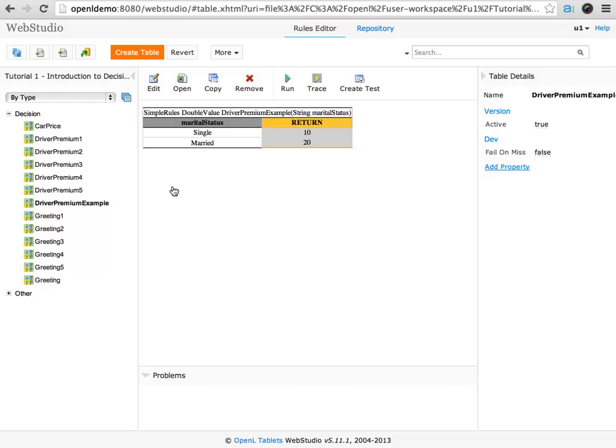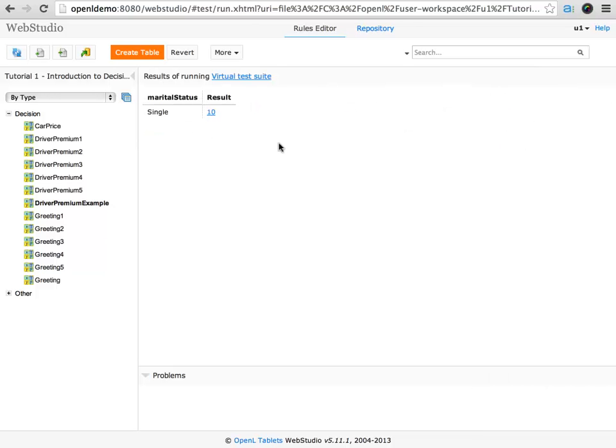And now you can see it's created the table for me with values in it. And then also on the left-hand side, you can see the table in the decision folder. I'm actually going to run this table so I can demonstrate this to you. I'll type in single. I'll select Run, and you can see the result is 10. That concludes the demonstration of how to create a simple rules table using the wizard.